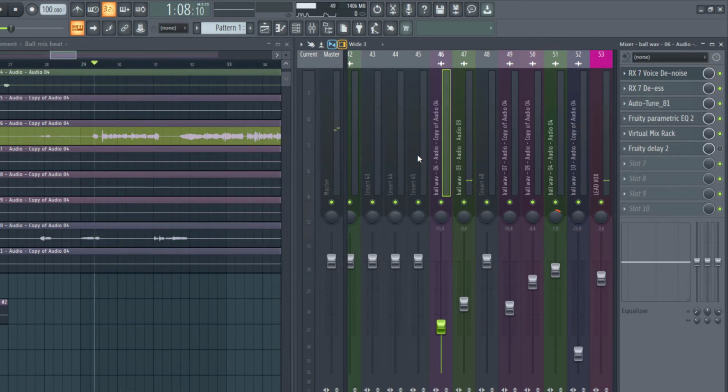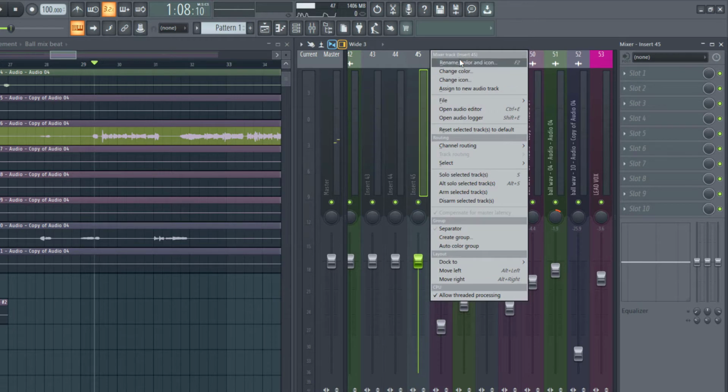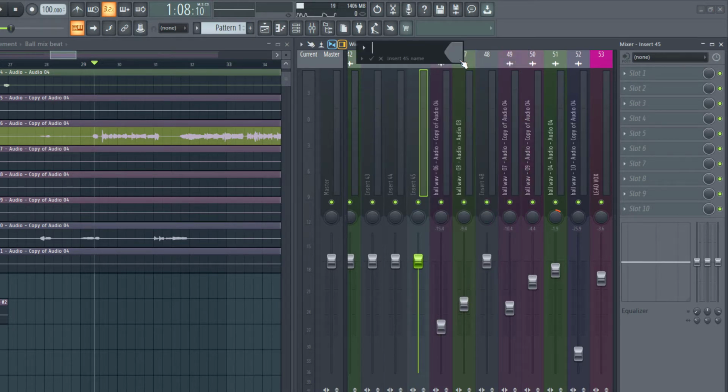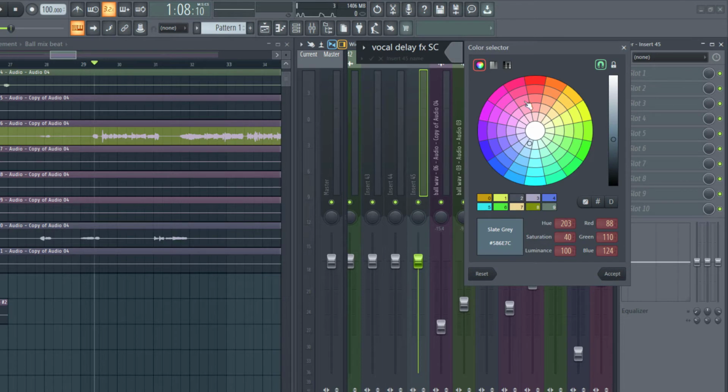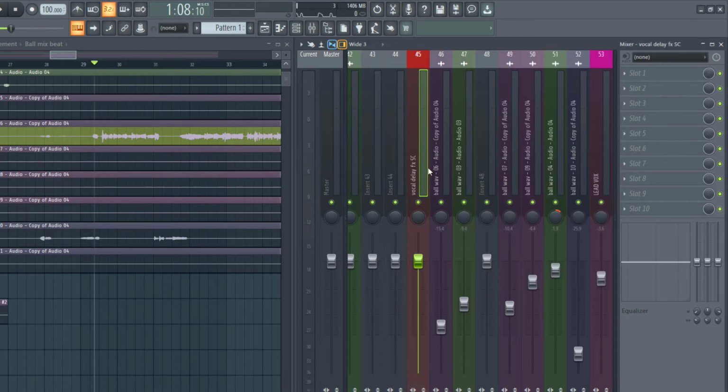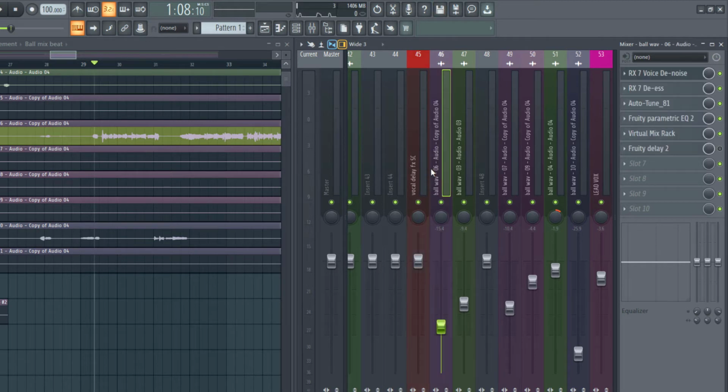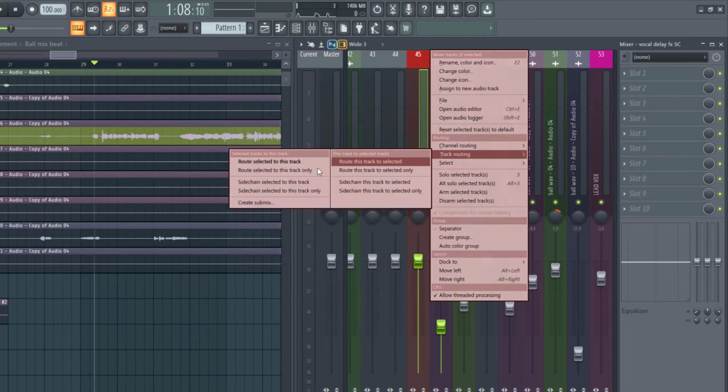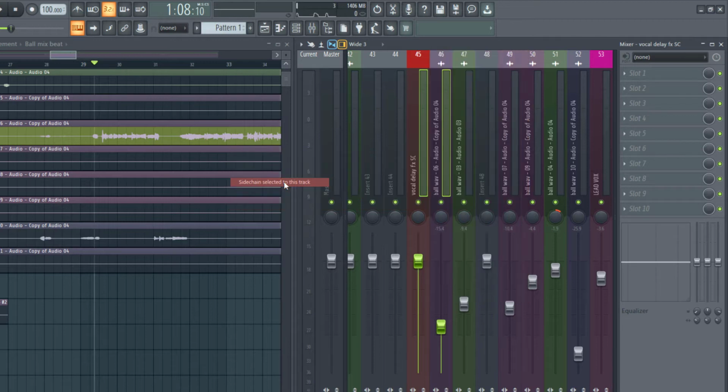So you can see it's coming through it. So you can rename this maybe vocal delay FX sidechain, right? So you can color this if you like, if you want to color code. All right. So the next thing we need to do is we select this, that is our main vocal, right? And our new track where the audio is coming from. We right click, go to track routing, and we sidechain to this track.